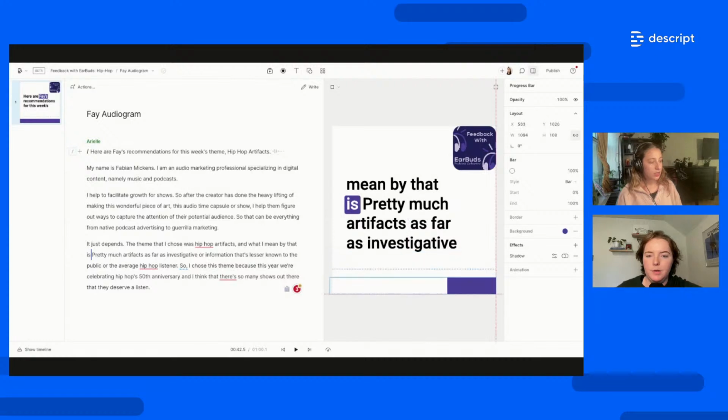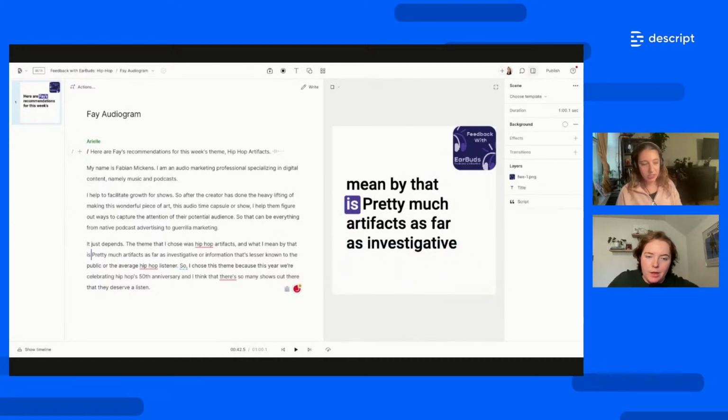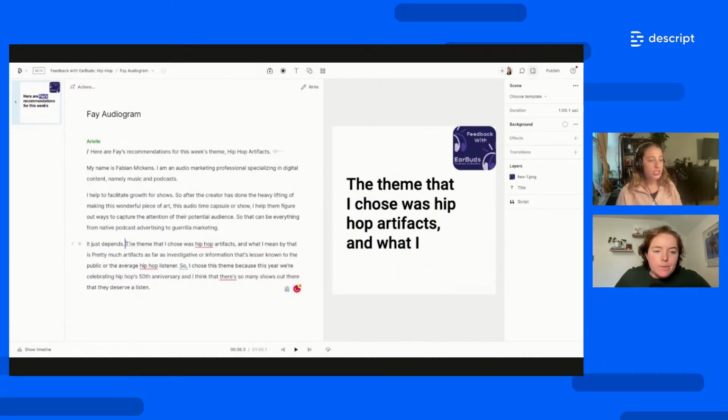Love it. Super cool. So just to go back, we're now going to delete those because I want to focus on something else, and I don't want it to look too cluttered for this demonstration. So we're focusing on this. The theme that I chose was hip hop artifacts. And so when Faye says the theme that I chose is hip hop artifacts, I would love to include some sort of B-roll over that, some sort of images that take our mind a little bit away from just her voice and just the words that are across the screen, and maybe give us something else to look at.